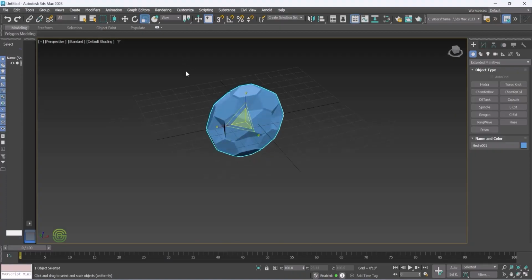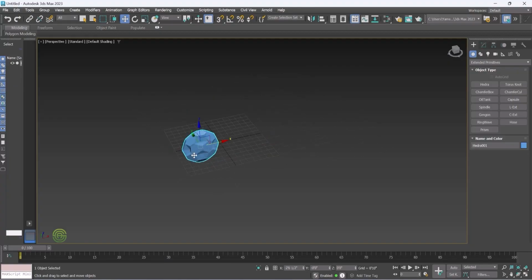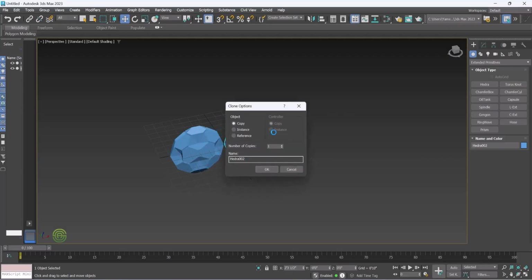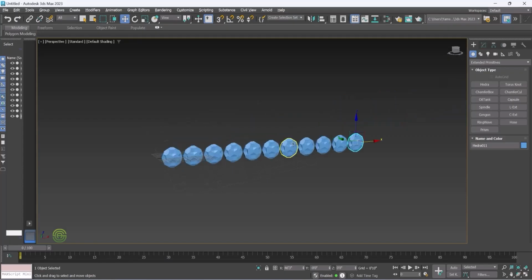Now I want to move, so I'm pressing W. Let's copy this into multiple things. I'm pressing Shift and moving. Let's copy as an instance, so that if we change one, the rest will change. Now I'll give a value of around 10. So we have created 10. Now select all and go to group and make it a group.